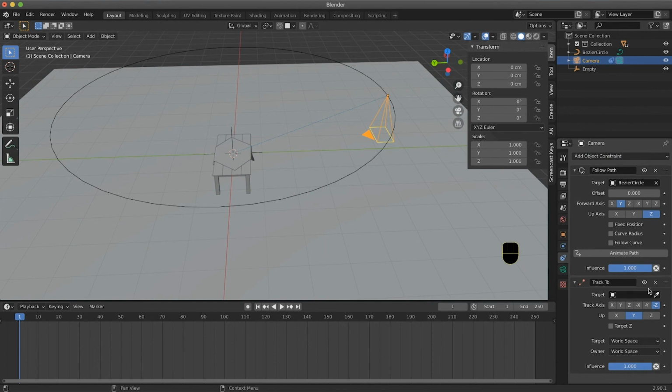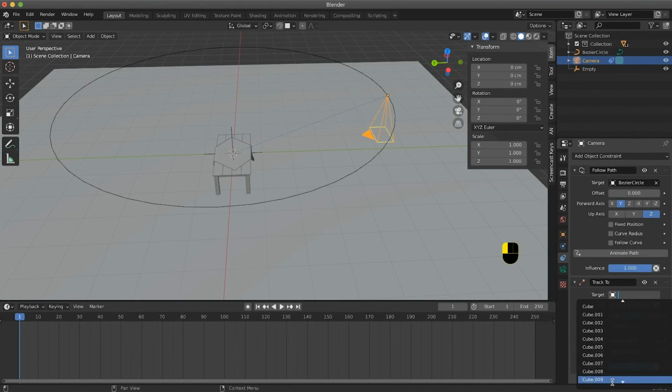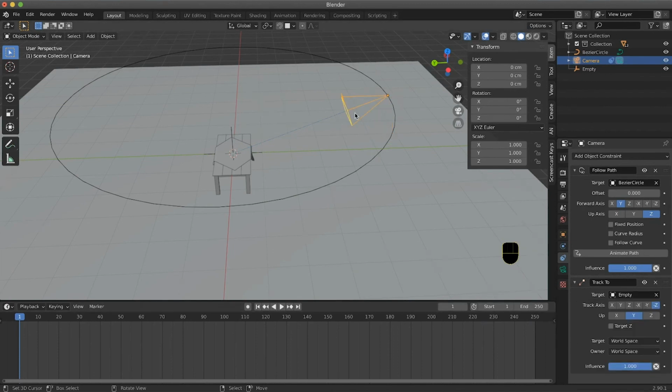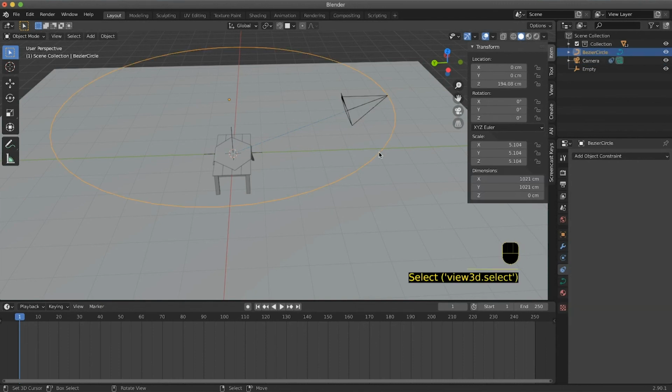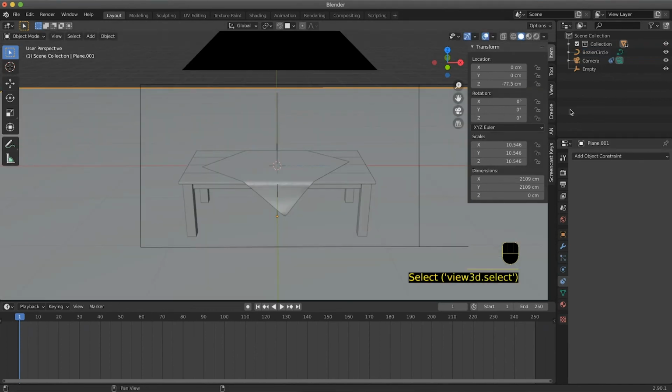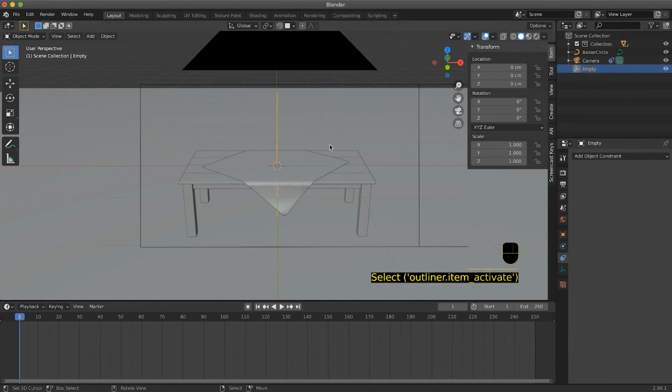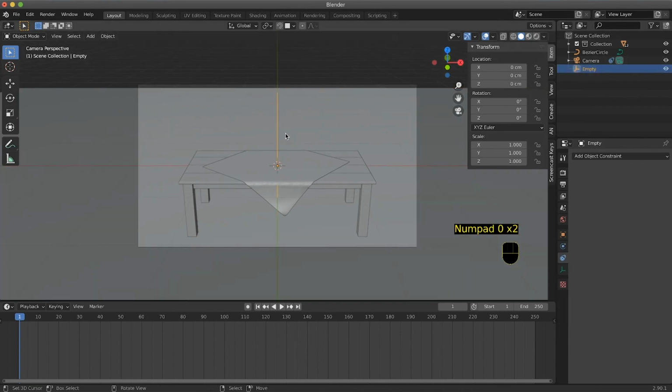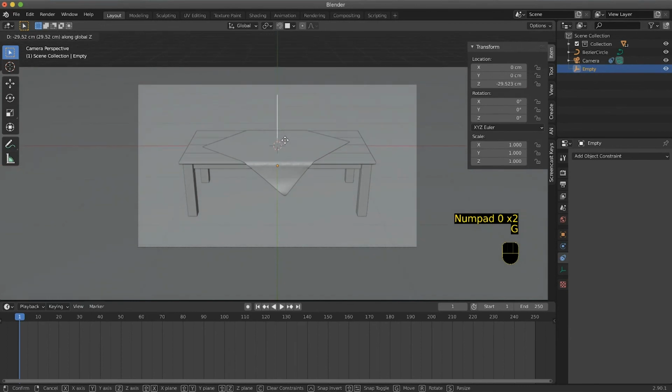and we select which object we want to track. That is our empty. We can find it here or we can select it. As you can see, the camera now will always focus on our empty, even if we move the path. We can move the empty to focus the camera in the proper position. All we have to do is enter the camera view and move the empty.